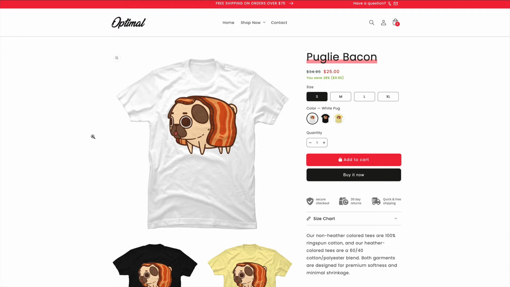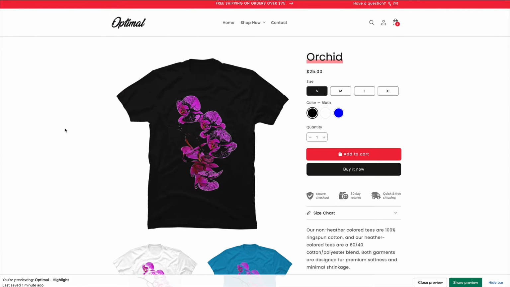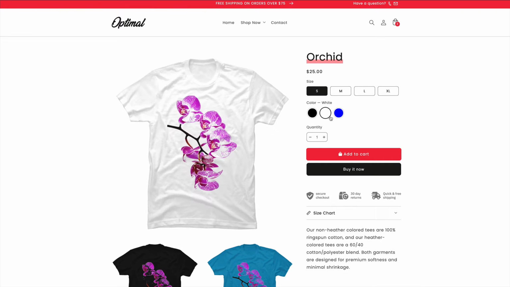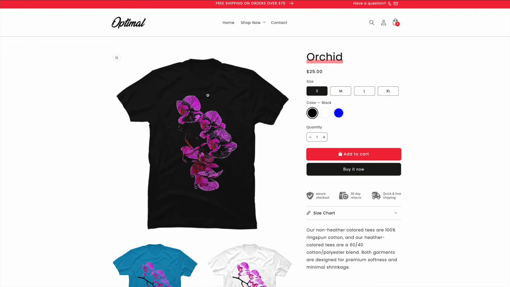The way this starts is you need to create a custom image that is 50 by 50 pixels. For this example, we're going to use this t-shirt here. For this t-shirt, we have black, white, and blue. But let's say for black, I wanted my little color swatch to be half black and half purple because the shirt is black with a lot of purple on it. So let's say I want it half black and half purple instead of all black.